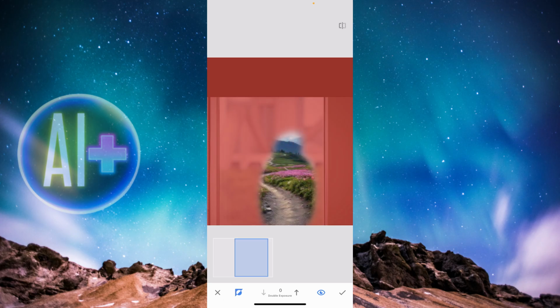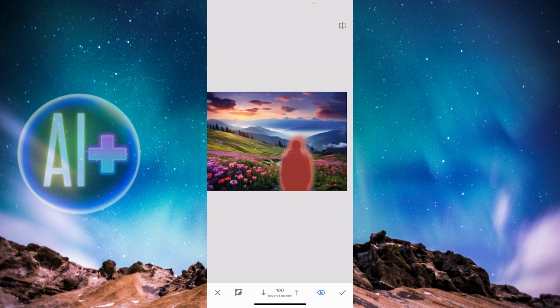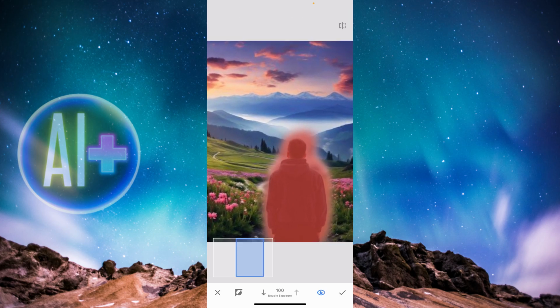Now once you've brushed out the person, press on the invert settings, and here, as you can see, the person is now inside the picture, but there are some imperfections and you made some small mistakes. So what you can do is reduce the double exposure setting to 0, and then you can just delete it just like that. As you can see, you can pretty much remove it, but you have to be careful, or you can just delete the person itself.